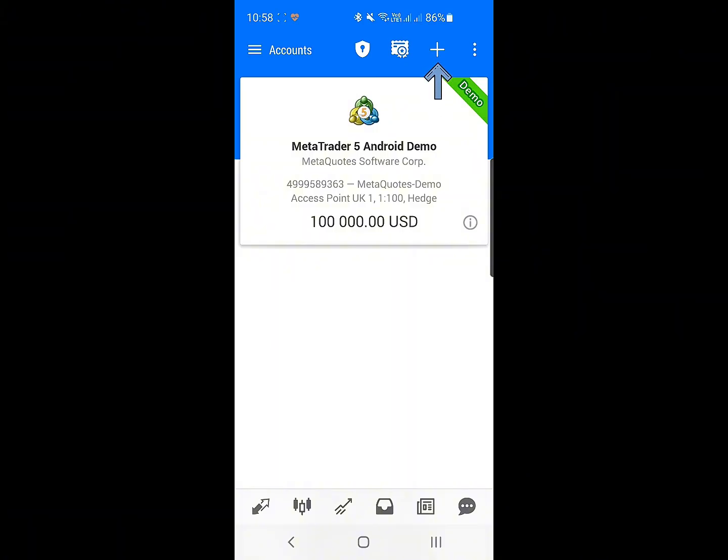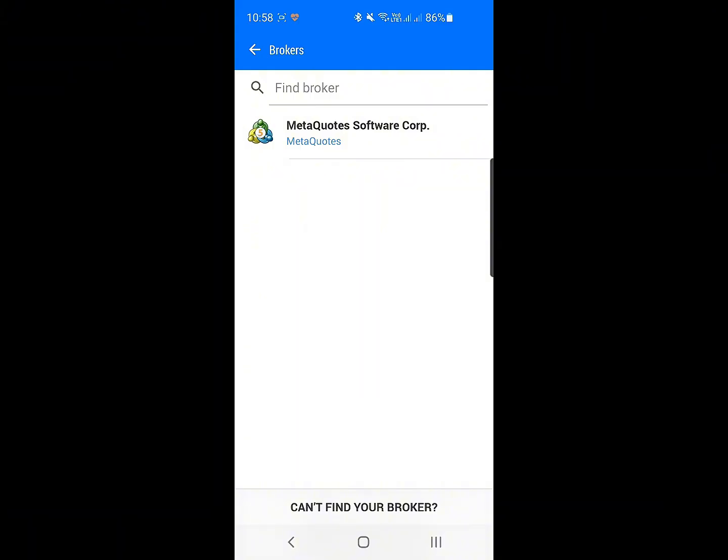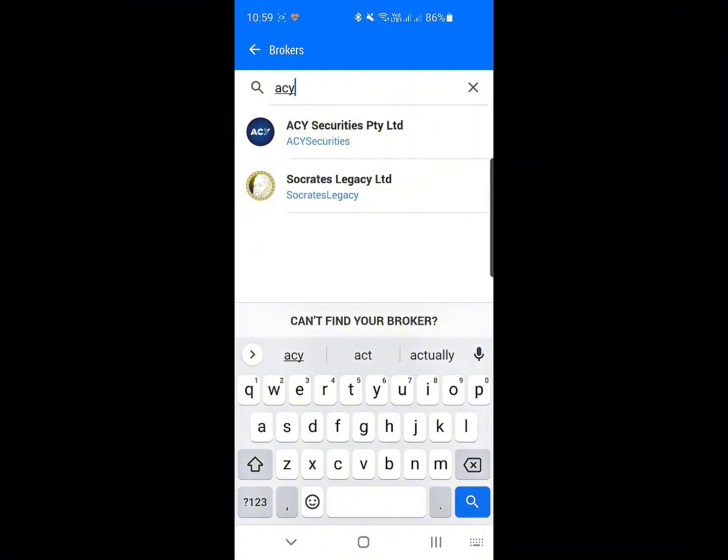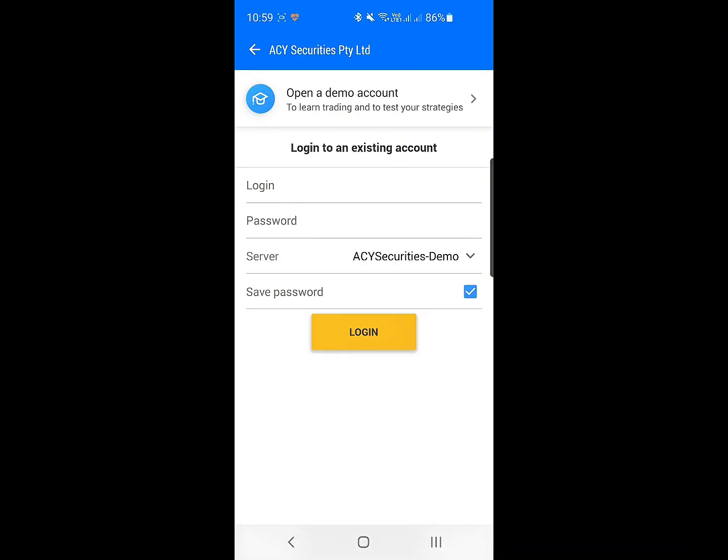To log into another account, press the plus icon across the top of the screen. This will bring up a window with a search field. Just type the name of your broker in this box to find your broker and then select them. You need to do this whether the account you are trying to log into is a live or demo account.